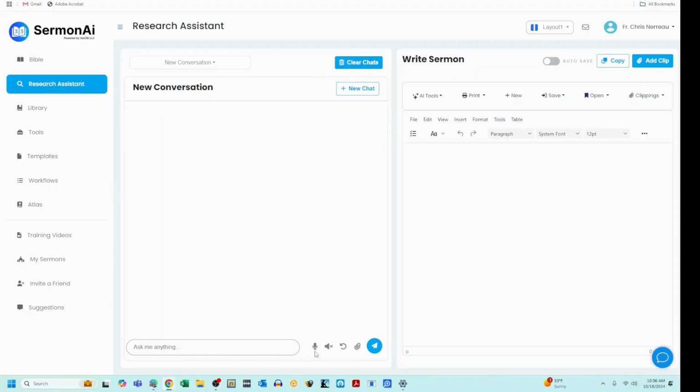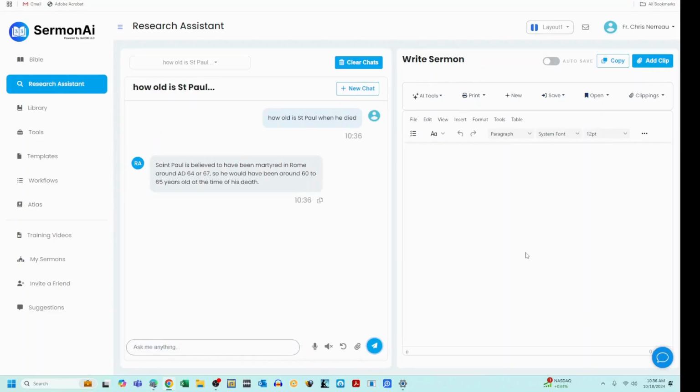Now down here you'll notice that you can actually use a microphone, so I can talk into the system. "How old was St. Paul when he died?" Now you have to hold down that button on the microphone while you're talking, and you'll see it populates it. And then if I submit that question, it's going to read the response back to me audibly so that I can hear it. "St. Paul is believed to have been martyred in Rome around AD 64." Now I can shut that off by clicking this stop the sound button so I don't have to hear it.